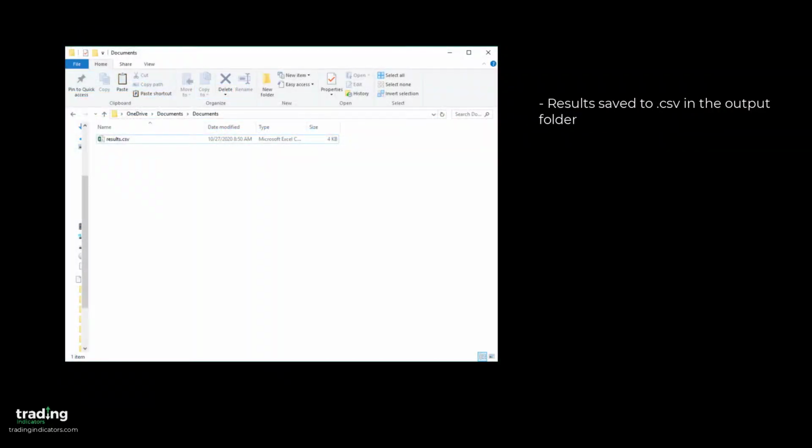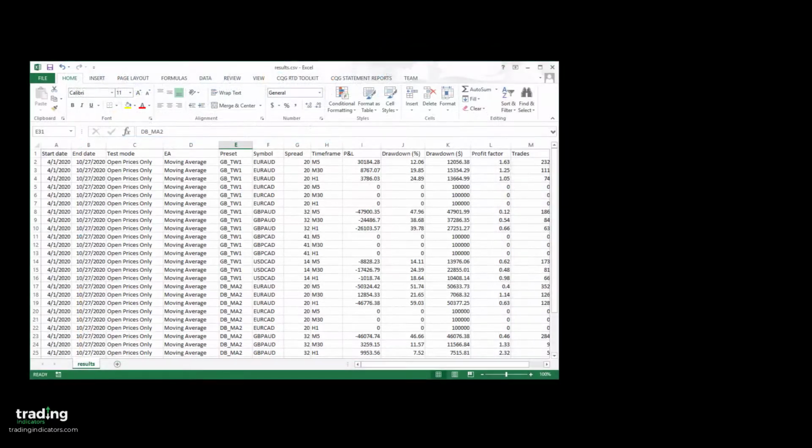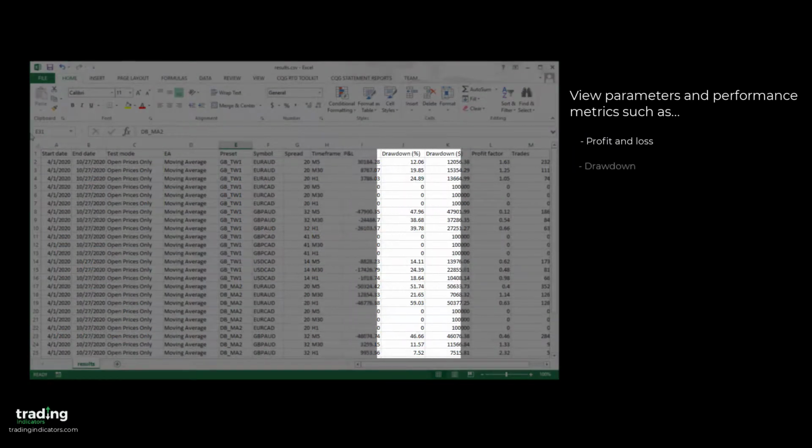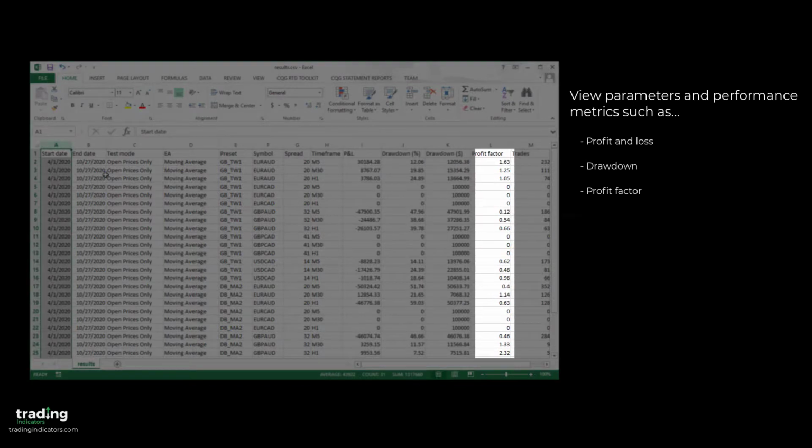The results for every individual test run are saved to the CSV file in your output folder. If you chose to copy MT4's HTML reports, they'll be found in this folder as well. In the output CSV, we can see the results for every test run. We can view their parameters and performance metrics like P&L, drawdown, profit factor, and trades taken.